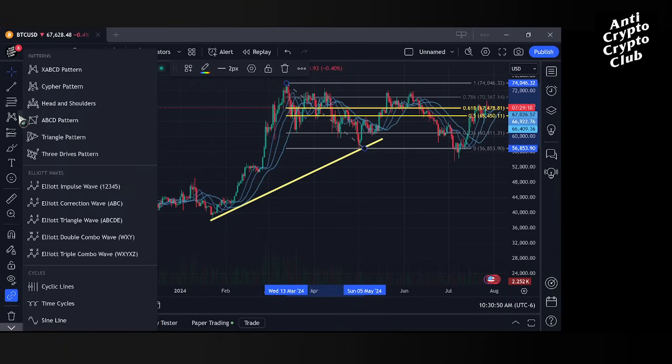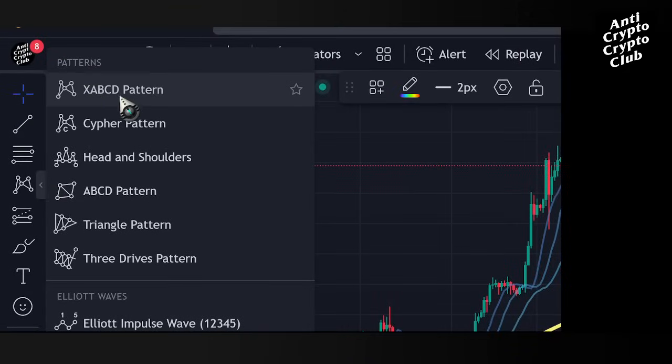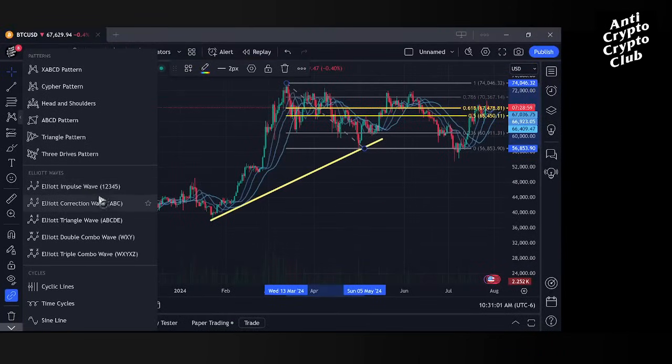Down here, you can go under patterns, right? You can set your XABCD pattern, a cipher pattern, head and shoulders, your Elliott wave patterns, Elliott correction waves. We're going to go over these in another video, but this is where you draw them, right?